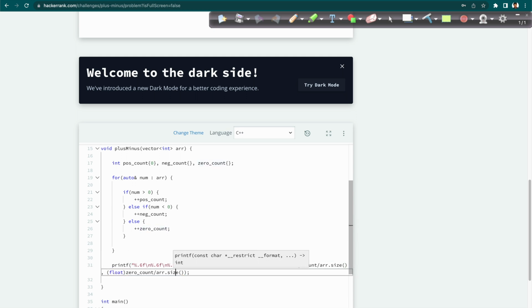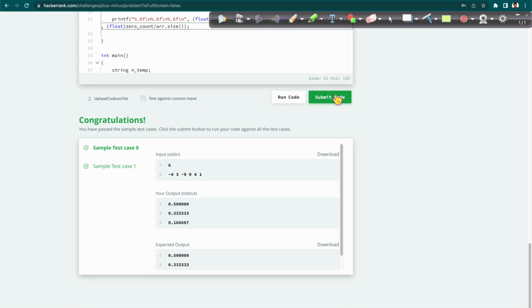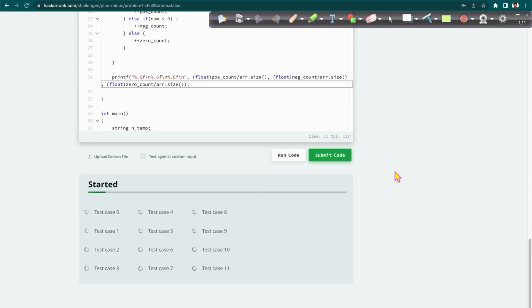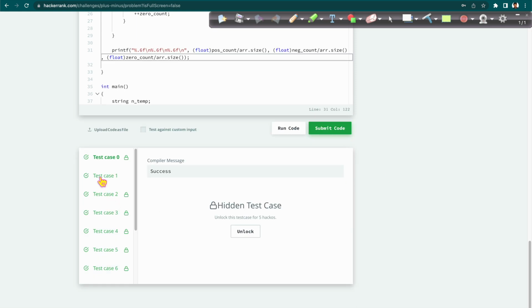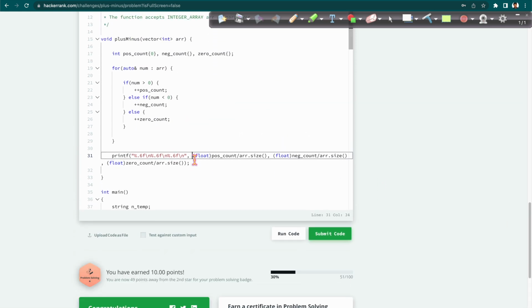Okay, fine. Let's run. Then let's submit the code. Now see whether all the other test cases are passing or not. Everything is passing. Do you think it is a good idea to typecast? I don't think so. So there is some better way.